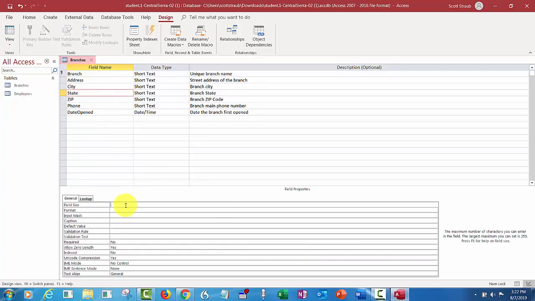In the state, the field size is only going to be 2. That makes sense because the state abbreviation is two characters. In the default value, we're going to type in CA. I'd imagine this is probably for the state of California, so most people will choose that, so they're going to put that in there for people.